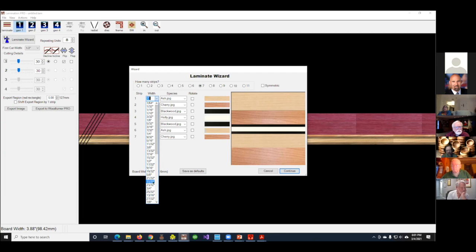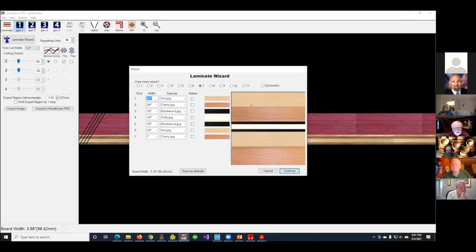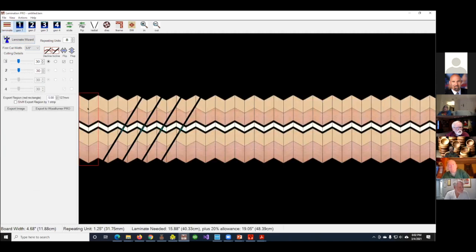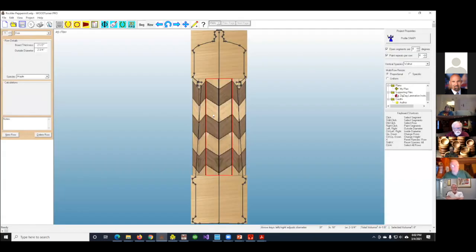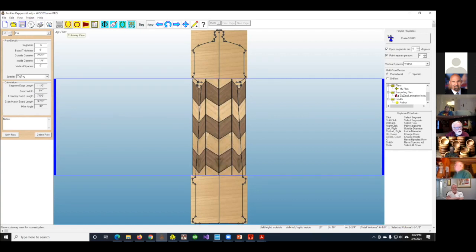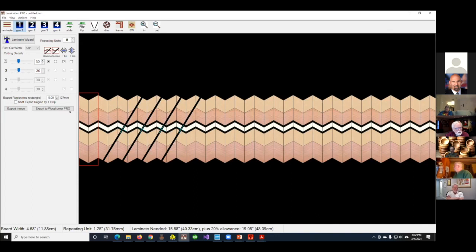So I'm actually not going to go through all of the steps on this, but I'm just going to show you. All of these are going to be 3/4 of an inch: maple, walnut, maple, walnut, maple, walnut, maple, walnut. Then I would continue, and I would do them at 30 degrees and about 5/8, and go to a first generation. So this is what I glue together, and it's got maple, walnut, and so on. And that is then what I clicked on export to Woodturner Pro. If we are in Woodturner Pro, if you double click this row, that is the target. So if I was back in Lamination Pro and clicked on export to Woodturner Pro, I'm just going to show you what would happen.